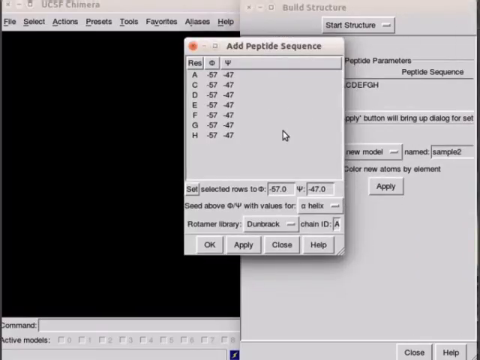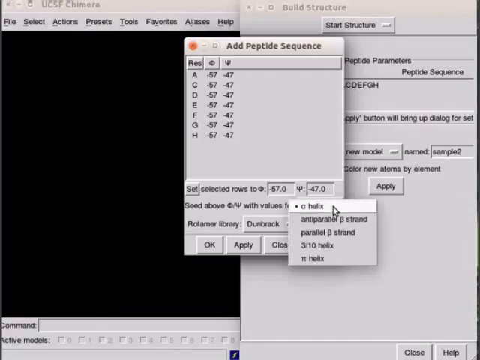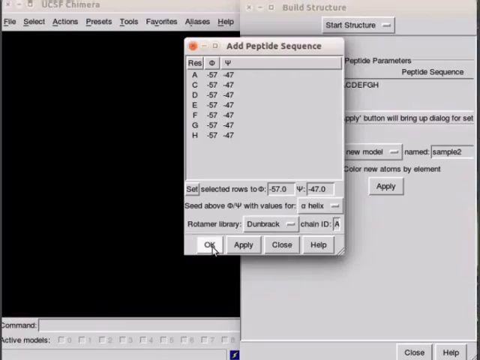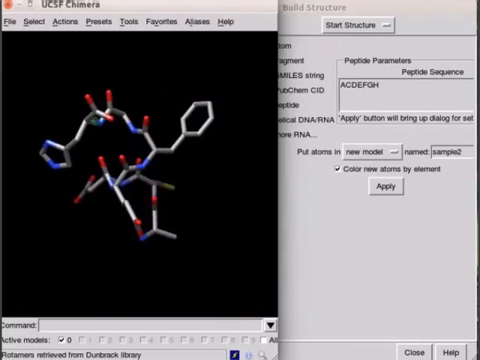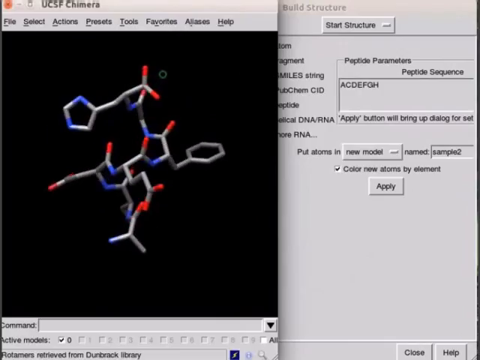Add Peptide Sequence dialog box opens. This dialog box is for specifying phi and psi angles. By default, phi and psi angles of -57 and 47 are displayed. These values correspond to the alpha helix structure of the peptide fragment. If you want to set the values, you can do so manually. For now, we will leave the phi and psi values unchanged. Click on OK button. Observe the panel. We have a peptide chain displayed as helix.